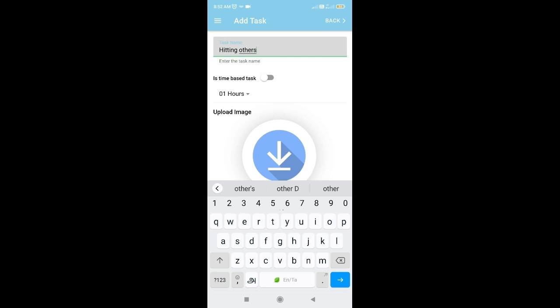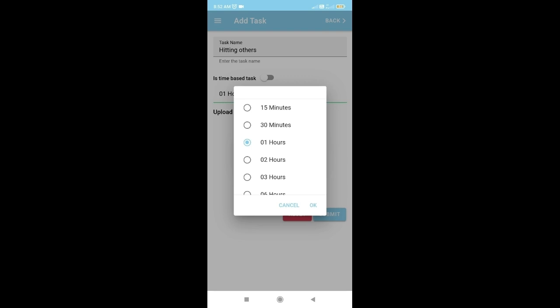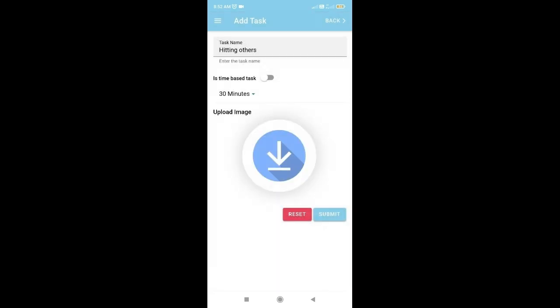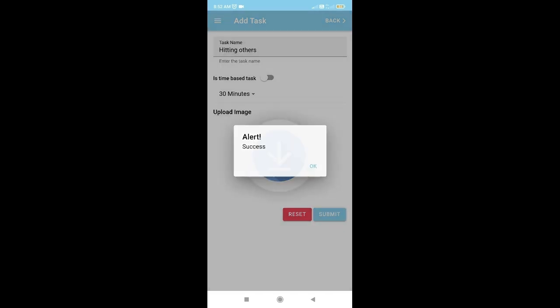So I will have to choose the timeline and I am choosing 30 minutes, but it is available up to 24 hours. Click submit. The task is successfully created.